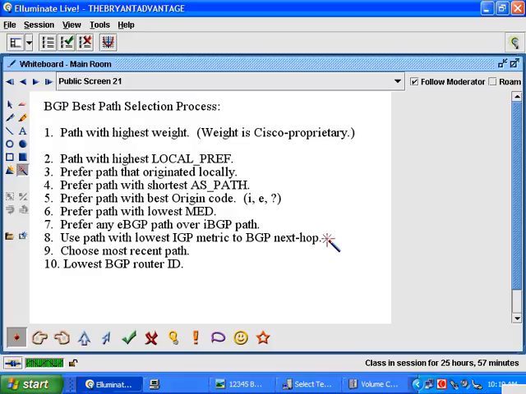If all of those are the same, then the most recent path will be used. And then finally, if it's still a tie, the path that's coming from the router with the lowest BGP RID is going to be selected. I would have this table memorized dead to rights before I took the BSCI exam.